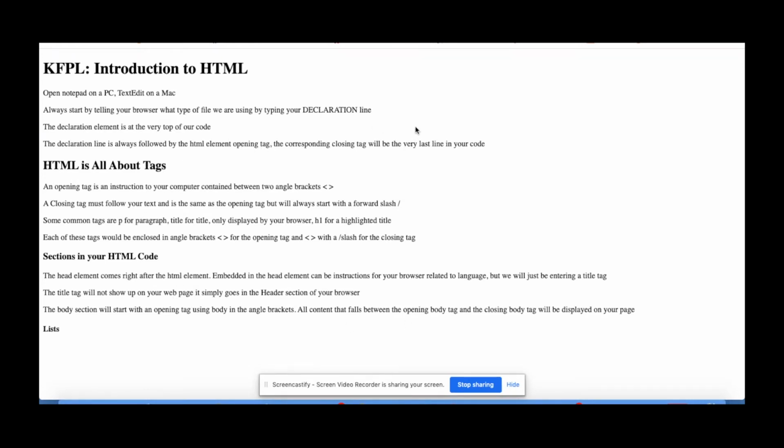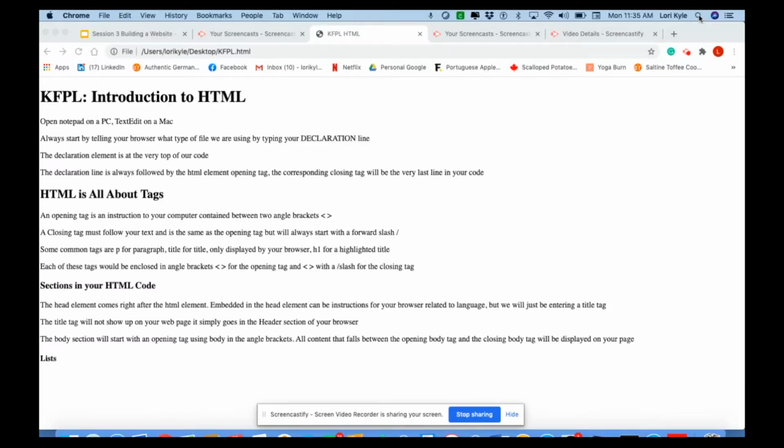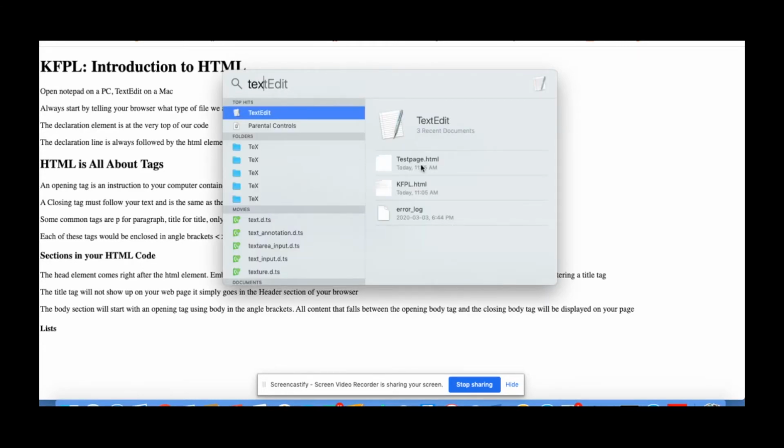Remember, we understand that this is very boring and basic, but in order to move on to CSS, where we will stylize our website, we need to learn the basic HTML language. So going back to open the code that we saved last week, because I'm on a Mac, I will go up here to the magnifying glass. Those of you on PCs will go to your notepad, and here I'll type in text edit. Here is my test page that I work with, but I want to show you the code that I did to get to this particular website that I'm demonstrating here.